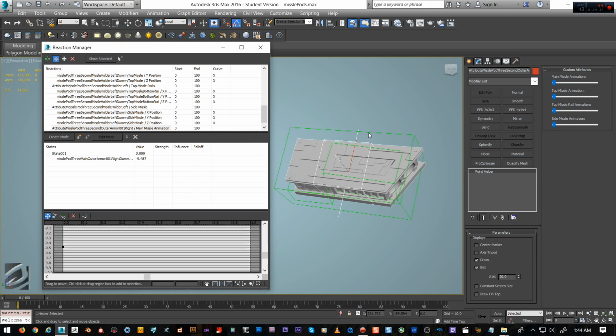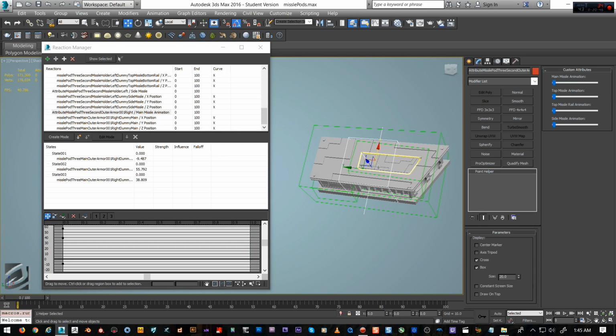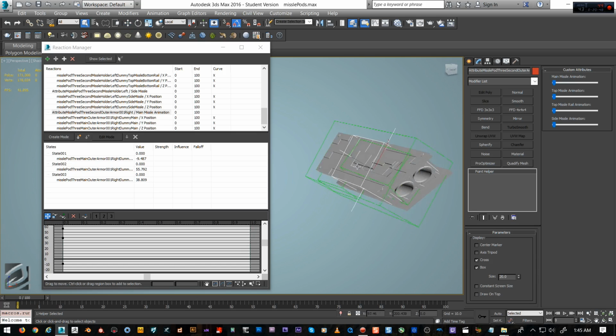So now to establish what this is going to do, we go to create mode. And now we're kind of just in like an auto keyframe mode. And we're going to pull, oops, sorry. We're going to select the dummy, not the point helper. It's not going to do anything. So now we're going to select this guy, and we're going to pull it out.